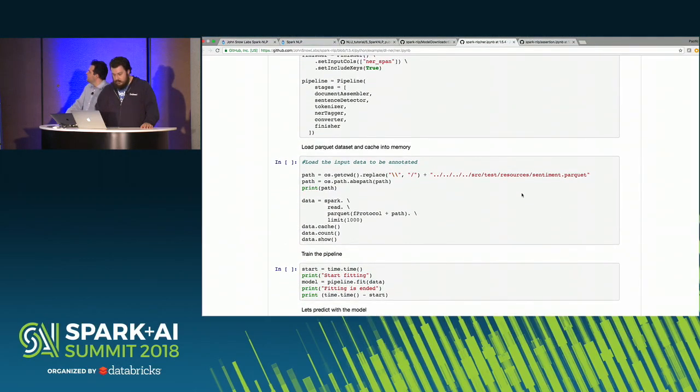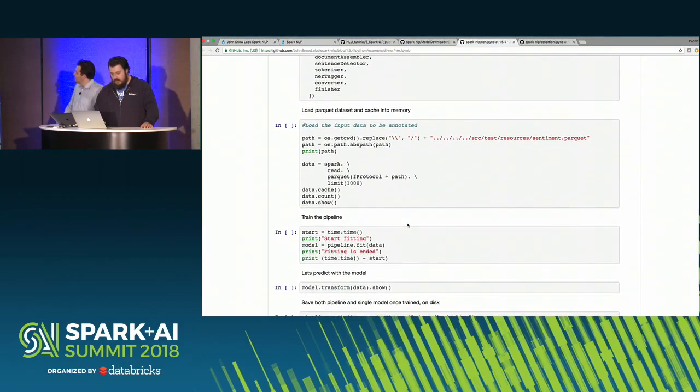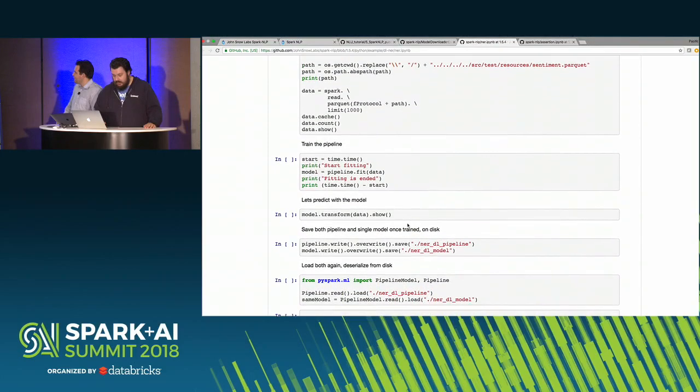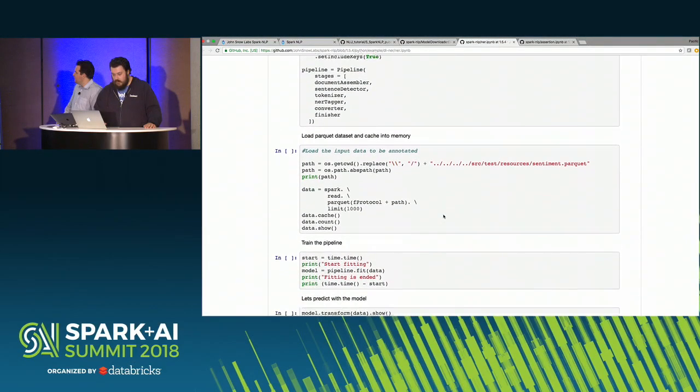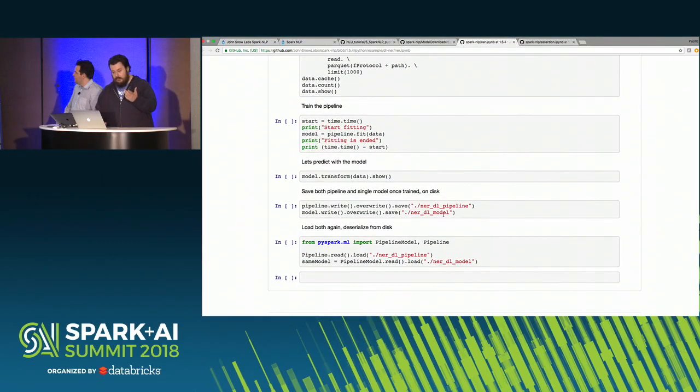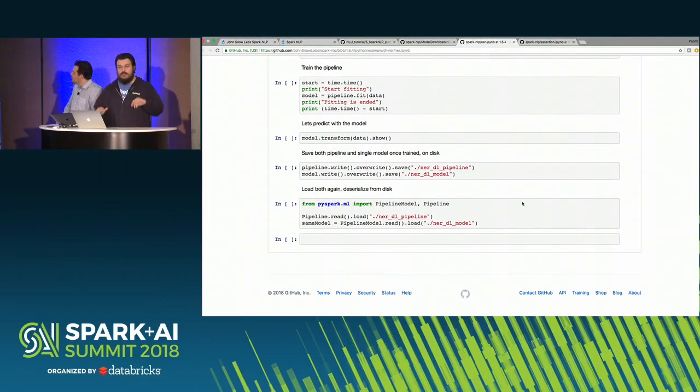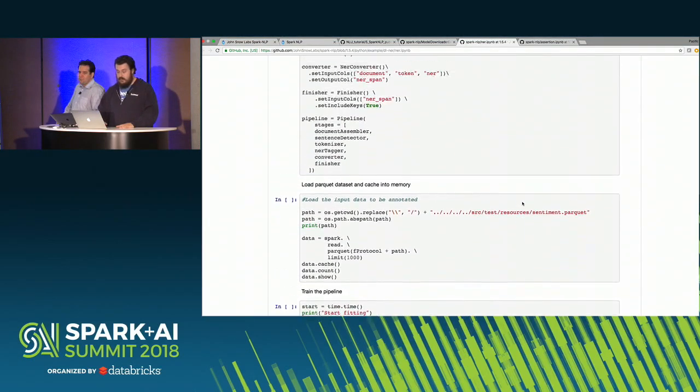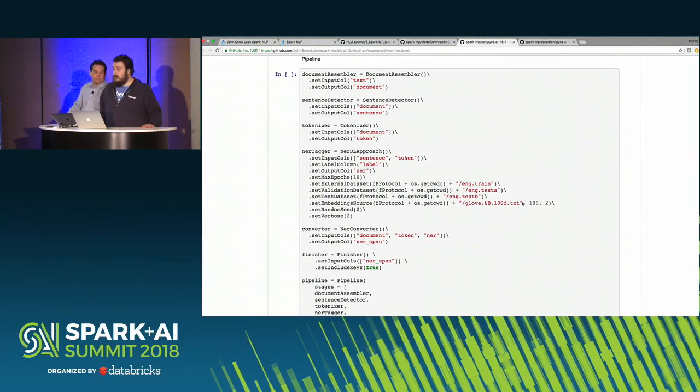Let's see. So here we're loading this data and then processing it through the pipeline. That gives us a model here. So now we have the output for our data, and we can save that. And if we wanted to, we could use it for training other things. So any questions on this? Okay.